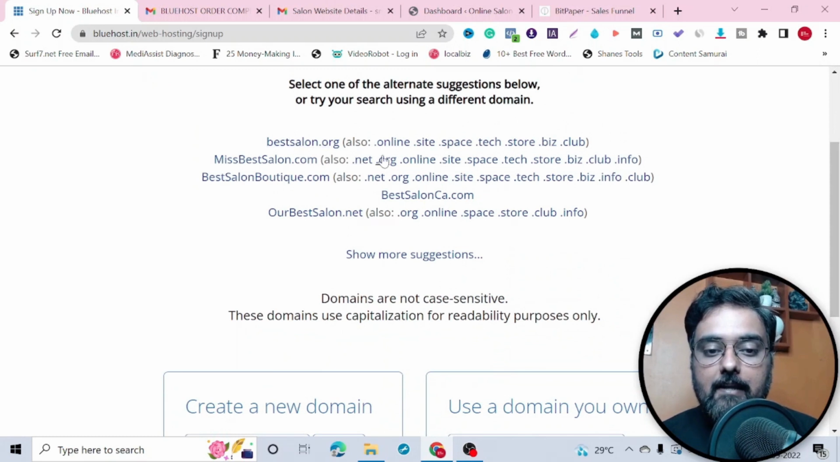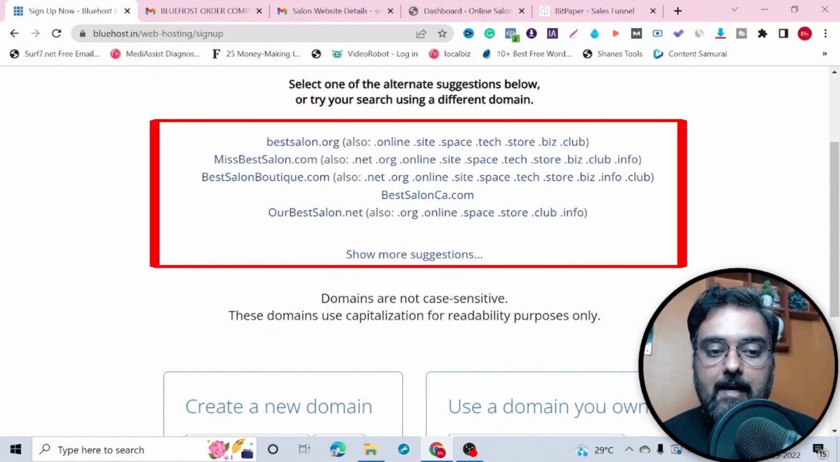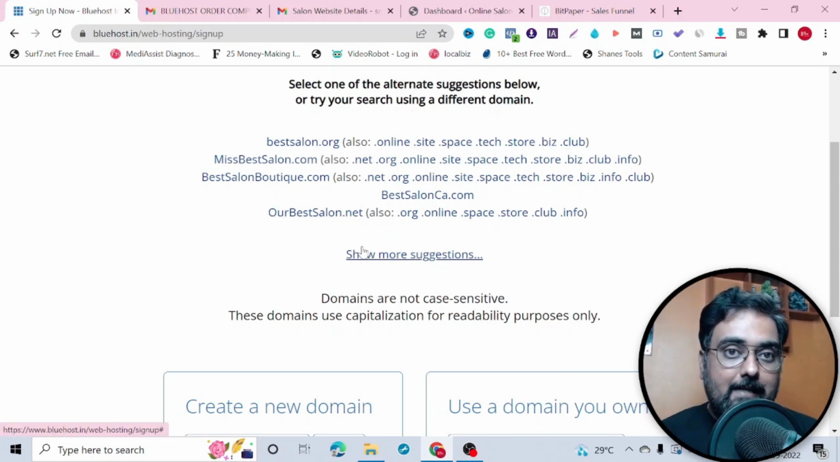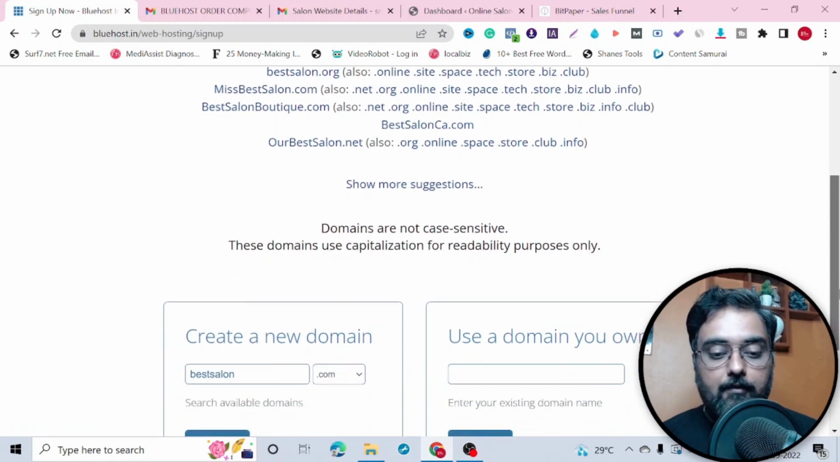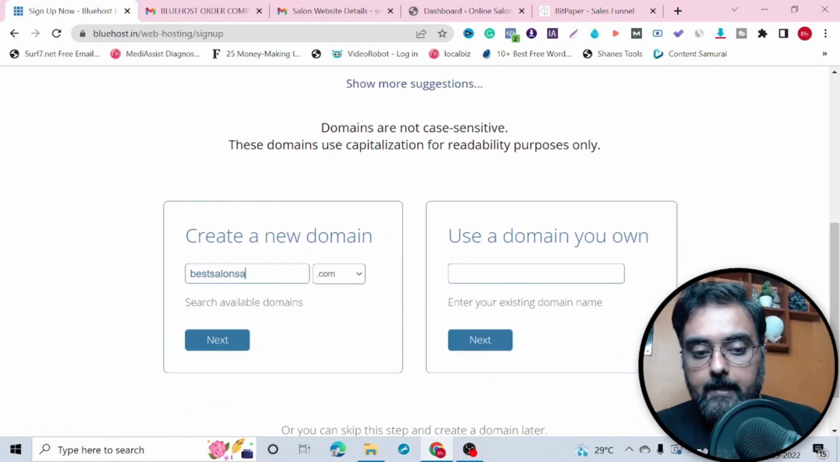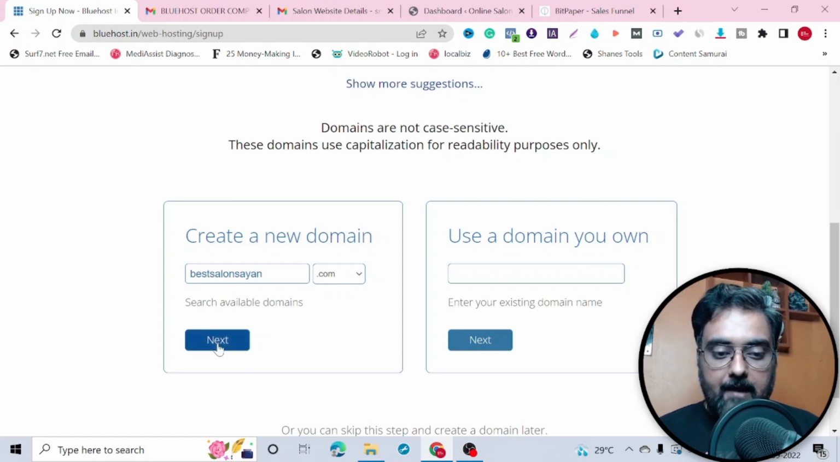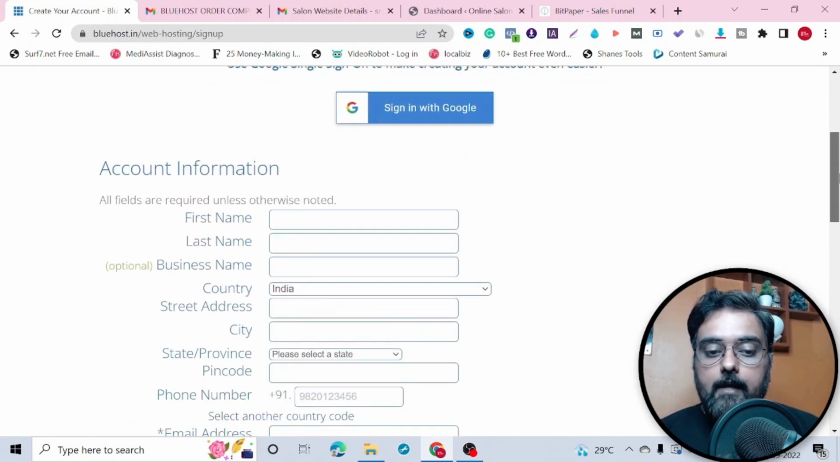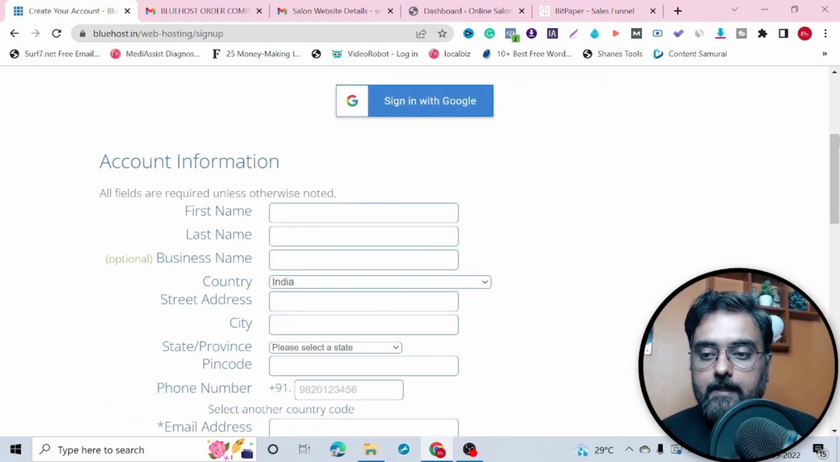But in here, you can see there are some suggestions. So you can have this, or you can go for something like this, our best salon. So it will give you ideas, right? Now that's quite cool. If you have another domain research tool, you can go for it as well. For this example, let me give Cheyenne. I'm sure that will be available. So now let us click on next, and you can see best salon Cheyenne is available. That's quite cool.